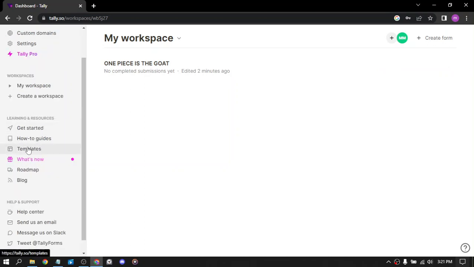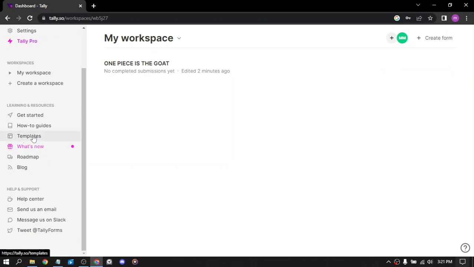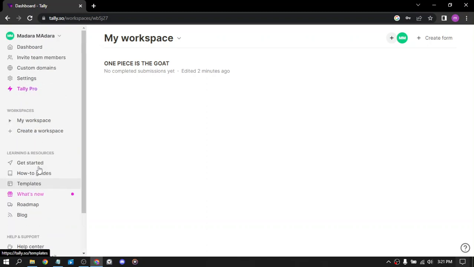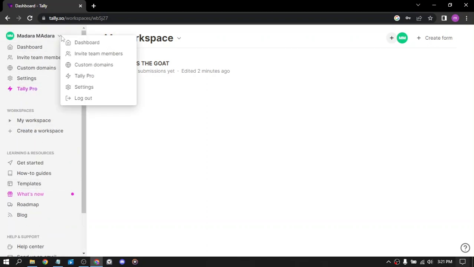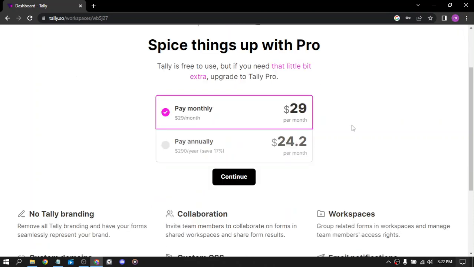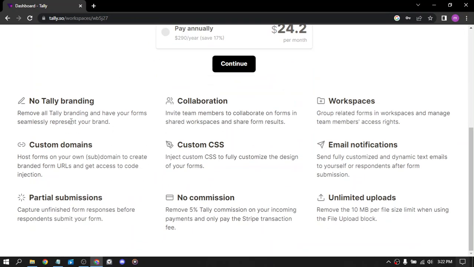How-to guide. We have templates here to copy and create forms from these templates. We have the roadmap, the blog, and others. Here we have the dashboard. You can invite members, like I said. Here we have Tally Pro as we spoke earlier: no Tally branding, custom domain, partial submissions, collaboration, custom CSS, no commissions, workspaces, email notifications, unlimited uploads.